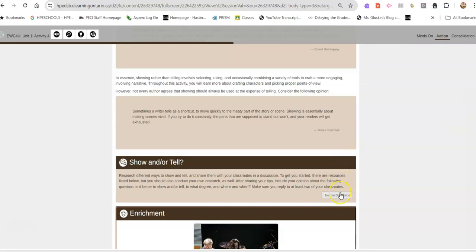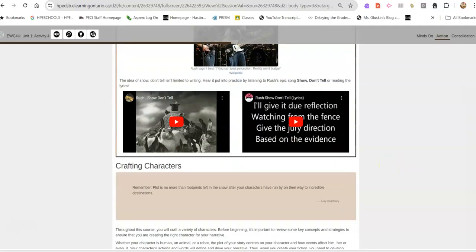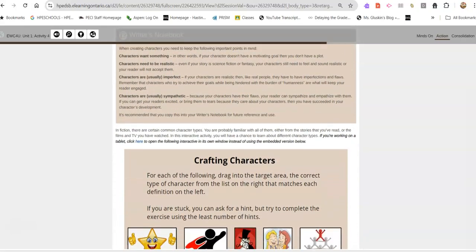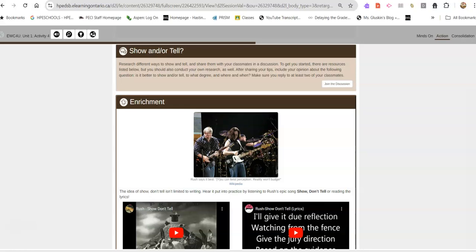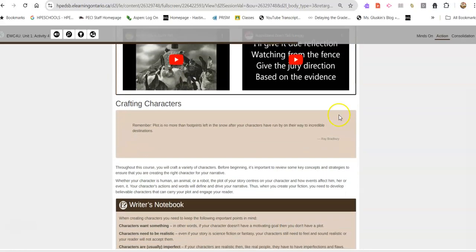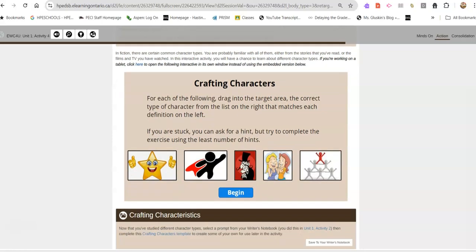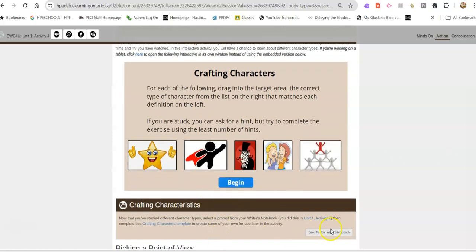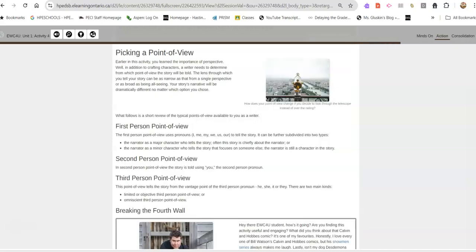You can't now because the discussion has closed, but here's the information that you were supposed to participate in. So the information is up here. Research different ways to show and tell. So there's some information there, and then if you scroll down, you're actually going to find some more information about showing and telling. As we scroll down, there's lots of information about all the different parts of writing stories. And so right here, there's information about how to create characters. There's some interactive activities, and all of these will help you participate in the assignments and discussions.